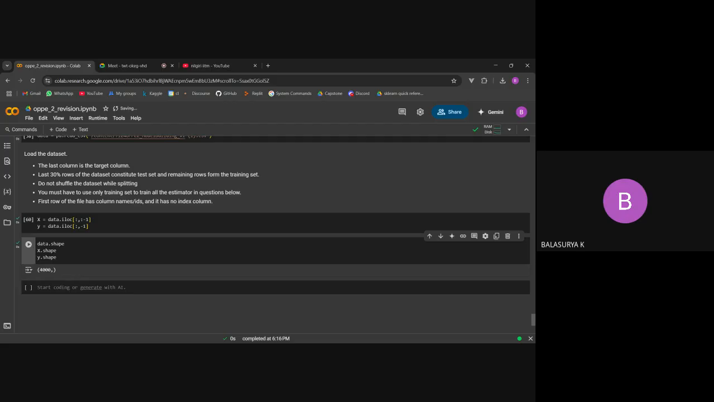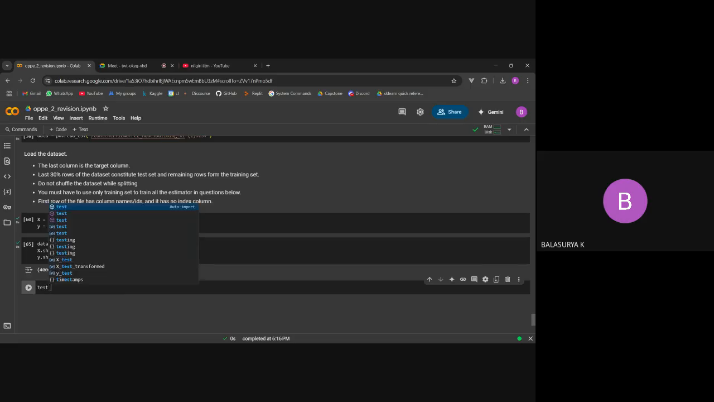The next step: the last 30 percent of the data set goes to the test set and the remaining to the training set. This is one important point. It doesn't say anywhere that we need to use a train test split. It is just the last 30 percent of the rows. So I'm having one other variable, test_size, which is equal to 30 percent.